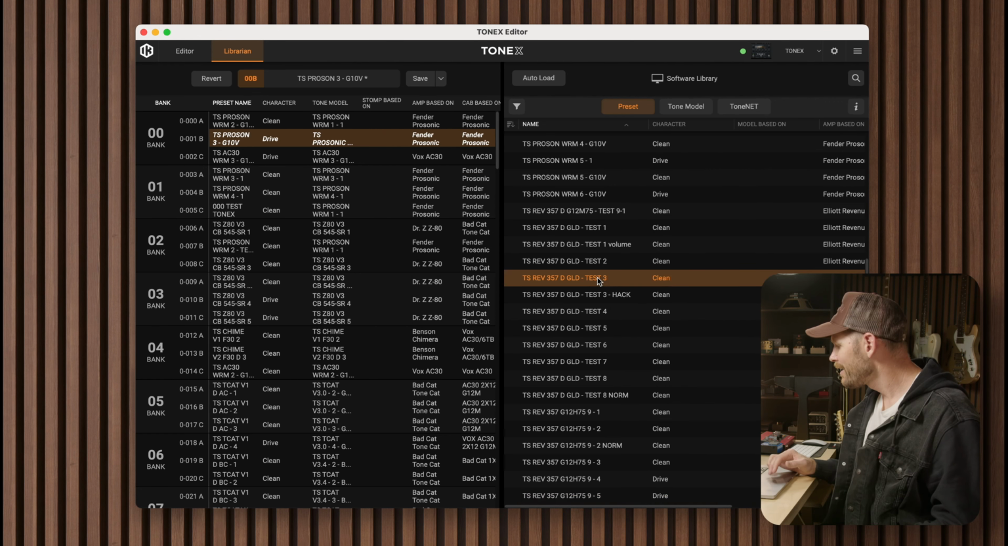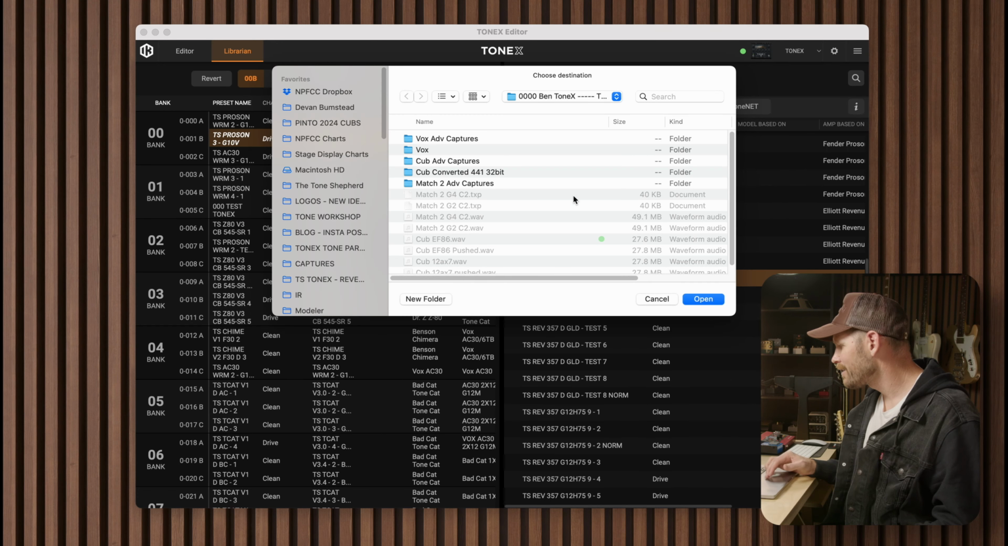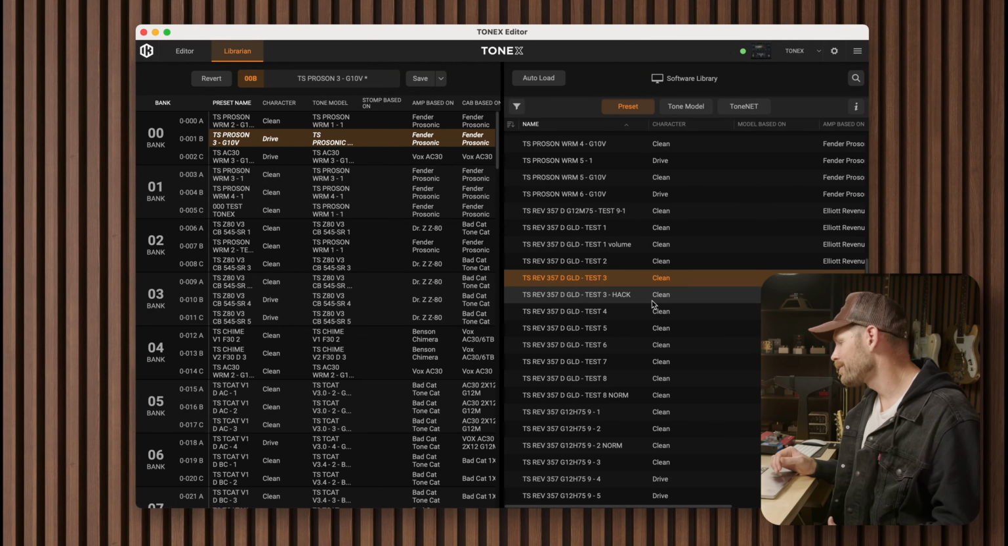Exporting is pretty much the same as last time. You always had this little option, this little export button right here on your presets, and then you can export it to wherever you want there.